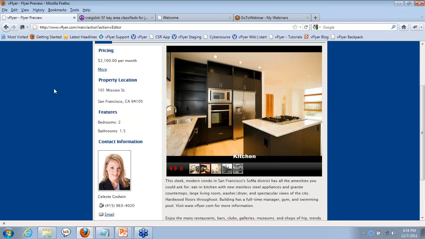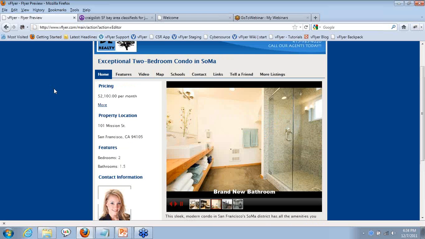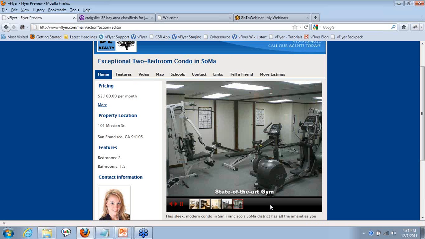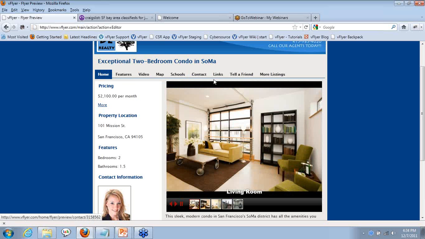All right, this flyer also uses our premium layout, which is another feature only available to business subscribers. And the premium layout has this slick rotating flash slideshow. So it rotates through all of the photos in the flyer. Very nice presentation. You've got tabs across the top of the page for different pages in this flyer.